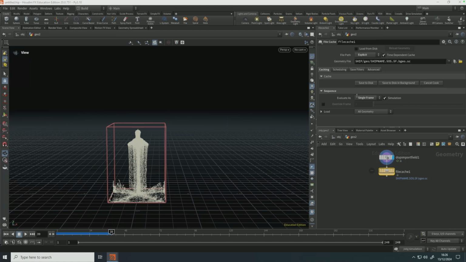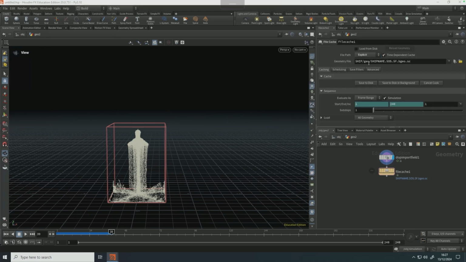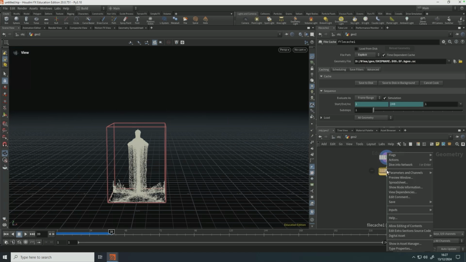So I'm not going to cache anything out, but if I was to cache it out, I'd do frame range, explicit, copy this, and then go to the geometry folder where I want to save and cache out. I'm going to show you how to do that just in case you don't know how. So I'm going to go to my D drive, put it into there, so I'm just going to save it in here, come out and literally just whack that there, and then I'd literally just save to disk, and then that would cache out like that, but I'm not going to do that. So I'm going to get rid of that cache.